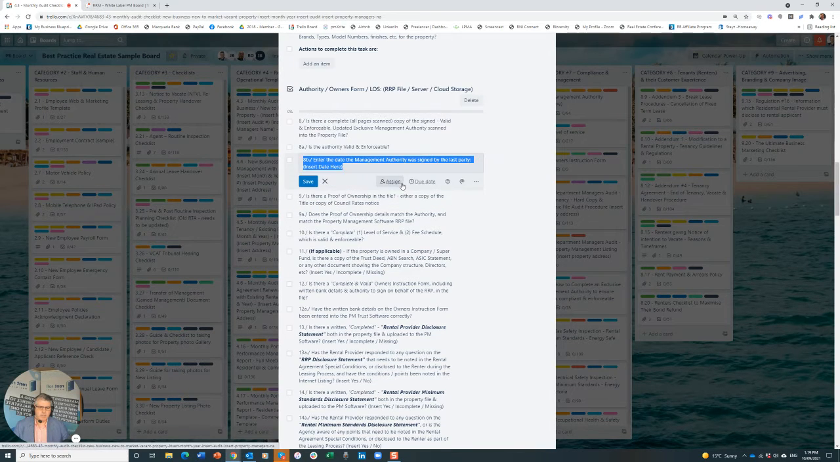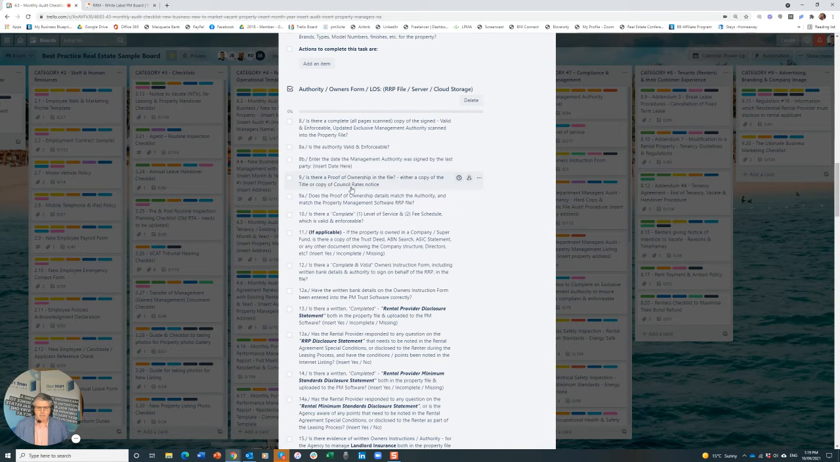Enter the date. So inside of here, you'd put in whatever the date is. Today's the 10th of September, so you'd write in 10th of September and the year. You'd put that in through to here. Is there proof of ownership on file? And does the proof of ownership match the authority? That is what we're looking for.